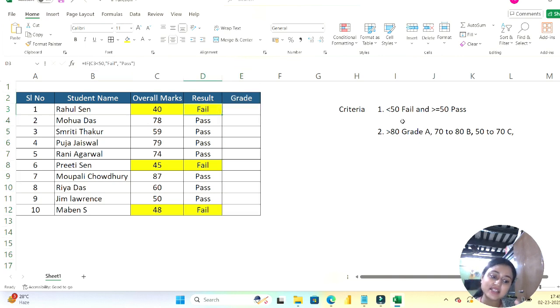Like if it is less than 50, then it is fail. Otherwise, every other condition will give me a pass, because apart from less than 50, it can be equal to 50 or greater than 50. Those are the possibilities, right? So both other possibilities are covered, and it will be pass, or only for less than 50 it will give me fail. So there is only one criteria. Be careful about the criteria.